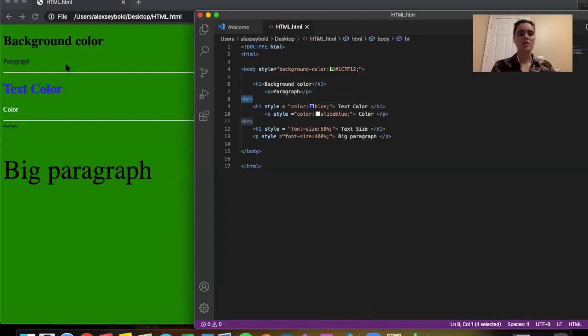And my HR is in between background color paragraph and my colored text. So you can see that my HR, where it is in between, just puts a line so that you can break up your website. So that's about it for text color and size. You guys can play around with that.